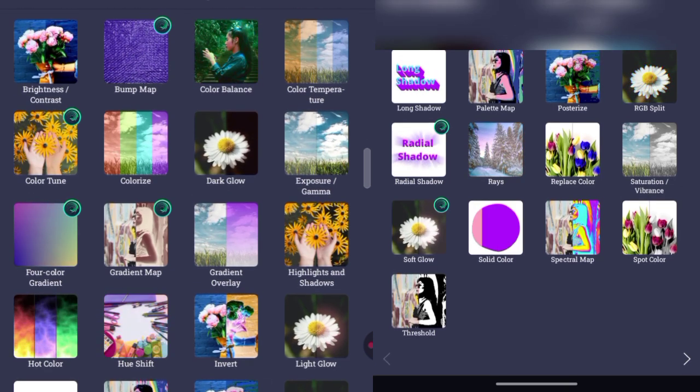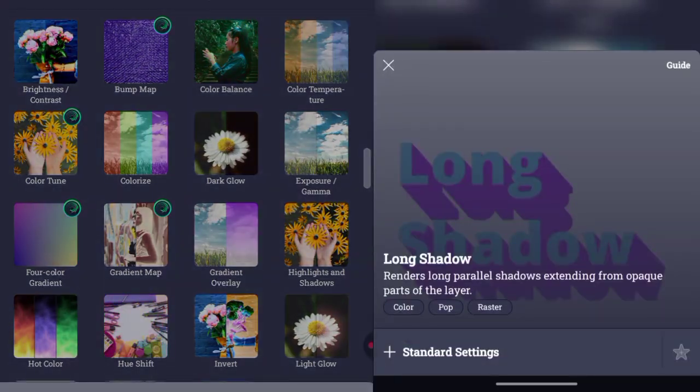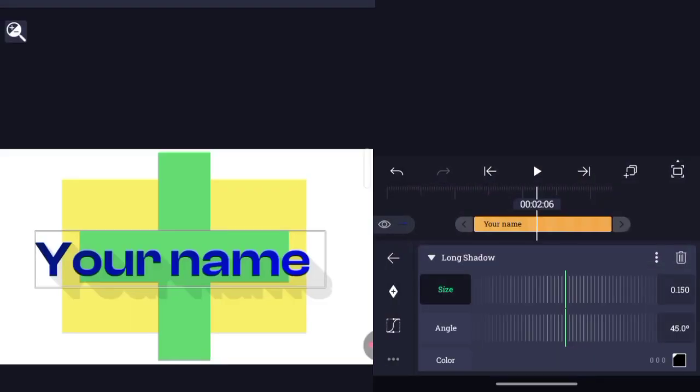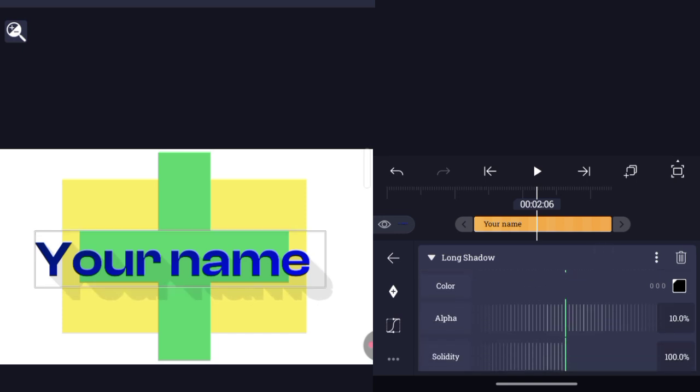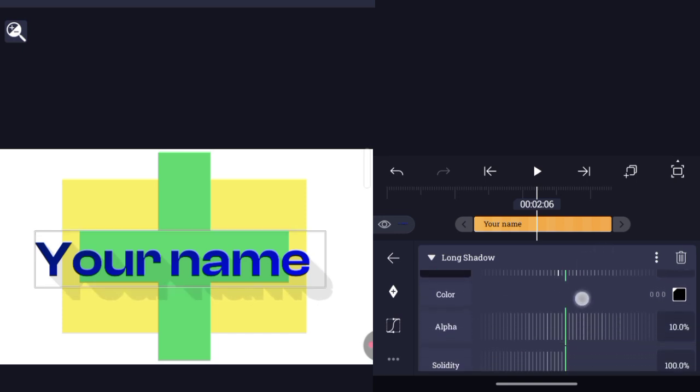So let me just give it a long shadow. Let me use the standard settings. You can see what I have now. You can increase the size. You can change the angle. You can increase the alpha.